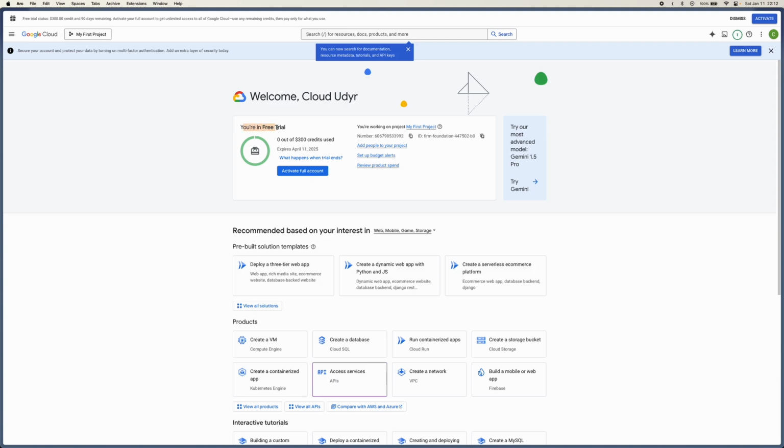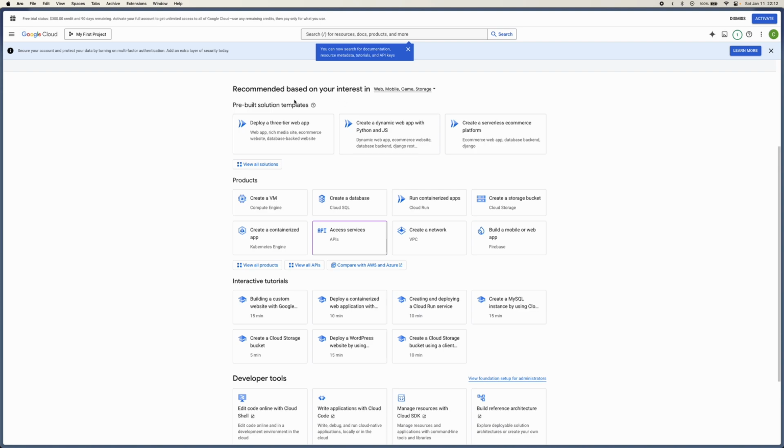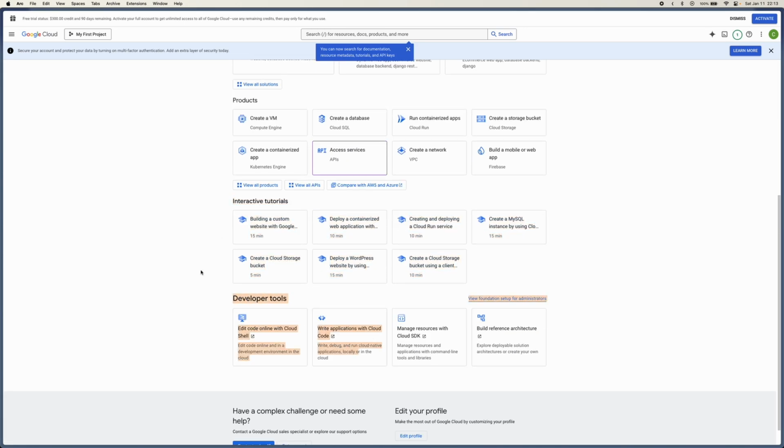We can see that we're in the free trial. We've expended 0 out of our $300 of credits that we received. Here's our actual first project. We can activate the full account. As we scroll down, whenever you signed up, it asks you with solutions and products that you're interested in. It gives you some of those solutions and products that you can see here. There's also interactive tutorials that'll walk you through how to use some of the products, as well as developer tools.